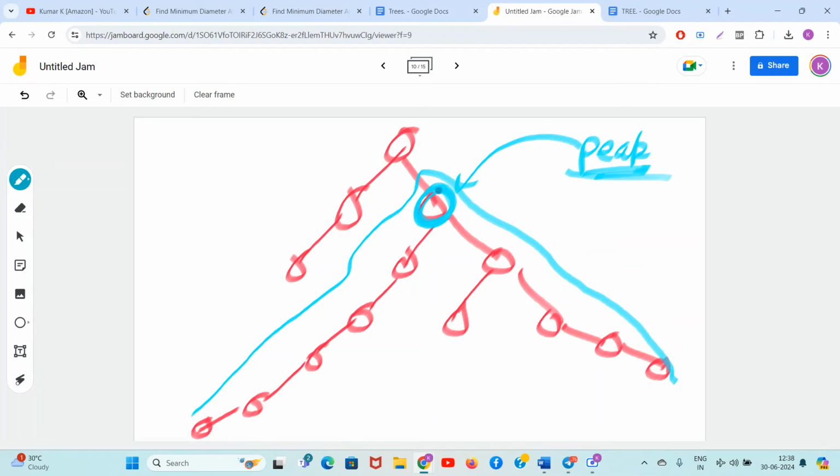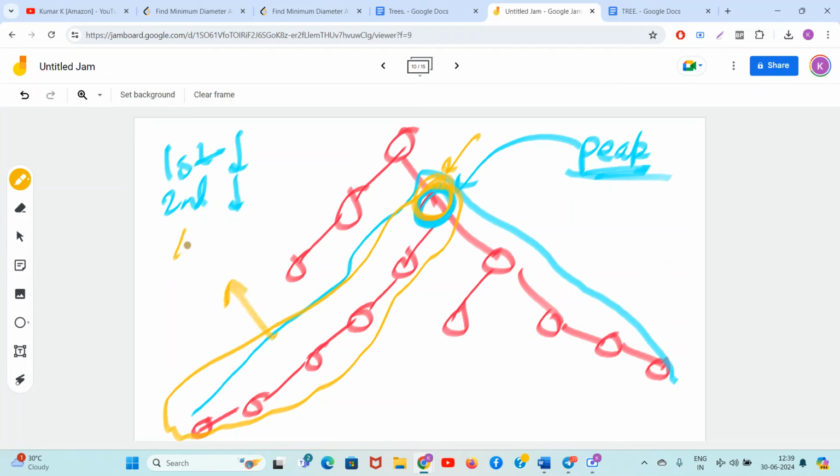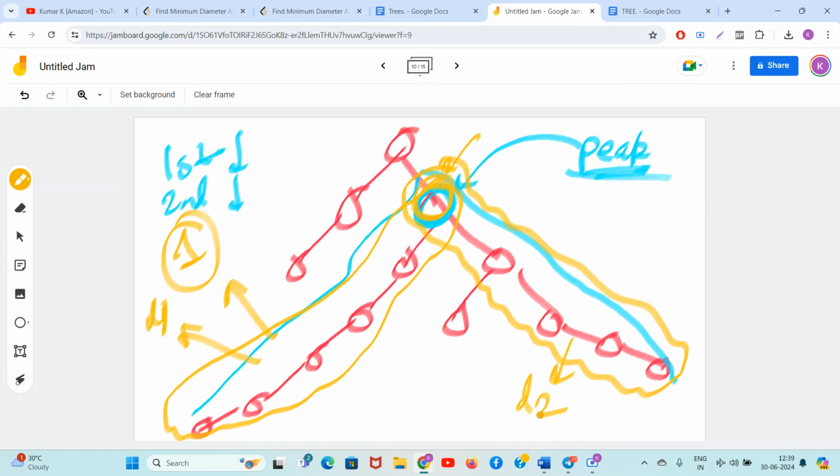Now, guys, you know the peak node. Earlier, what I was doing, I was finding the longest path, right? Now, find the first longest path in downward direction and the second longest path in downward direction. So, the first longest path in downward direction is this, in yellow, if you consider this as the peak node. Then the second yellow is the second longest path in the downward direction. So, if this length is L1 and this length is L2, the answer is L1 plus L2 minus 1.